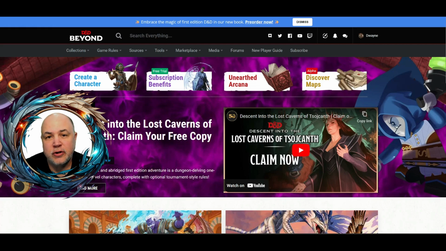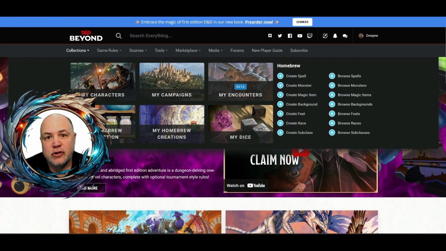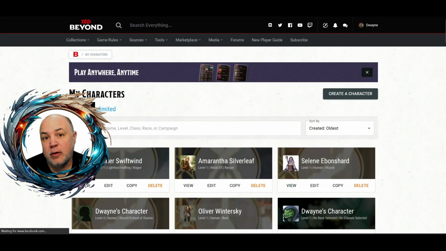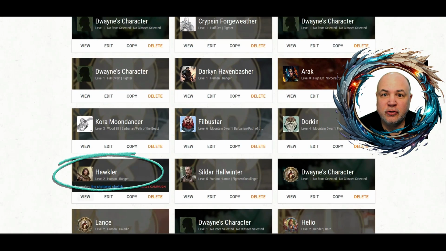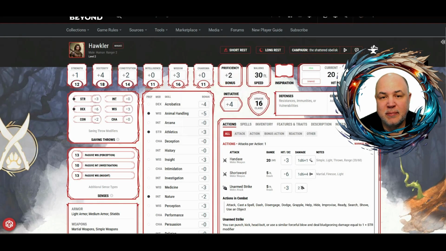So the first thing you're going to want to do is go to D&D Beyond and load up one of your characters that you currently have. Make sure that character has a variety of different containers, whether it be a pouch or a backpack. For this example, I'm using Hawkler. He's a character that I created that I'm currently using in a campaign that I'm playing in.